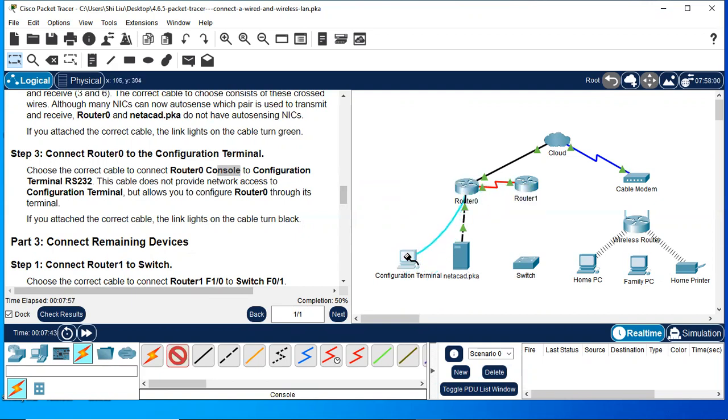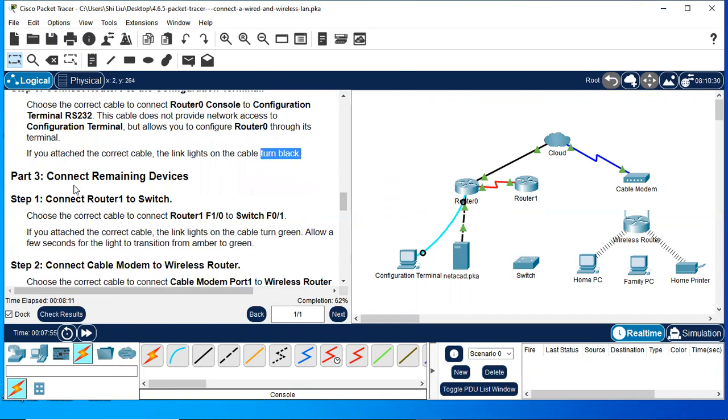Okay, console cable here. On Router 0, we select the console port. To the PC here, use the RS232 port. It is a type of serial port. The lights turn black, that means correct. So here the black is correct. Okay, next connect the remaining devices.